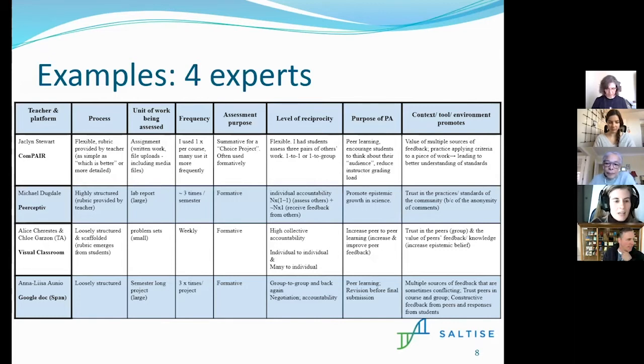In front of you now, you should be seeing a table. We've created this table over the last week in discussion with the four people you're about to hear from. It's a fairly in-depth comparison of the different ways in which they're using peer assessment. So is it formative or summative? Is it quite structured or quite loosely structured? What's the purpose of the assessment? And then what's the purpose of doing the peer assessment?